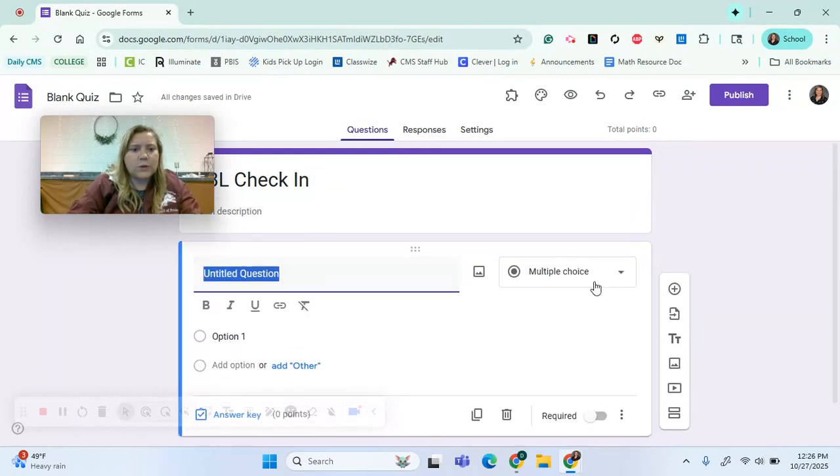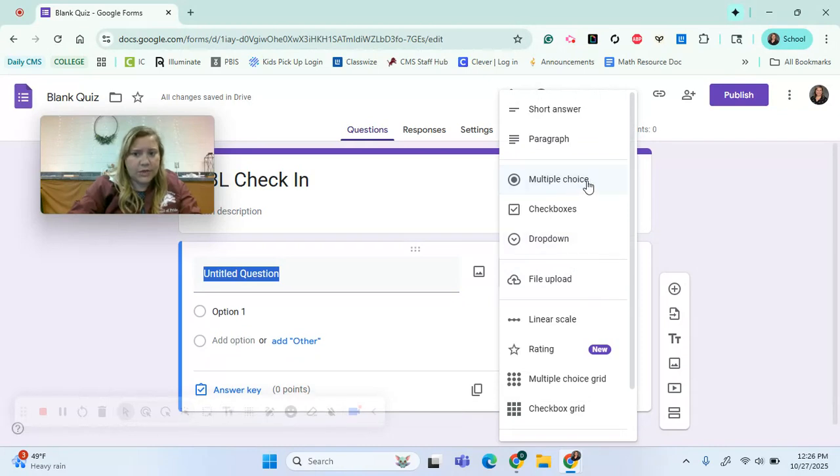And so you've got multiple question types. You can do multiple choice. You can do a checkbox or a drop down. So there's your multiple selection options. But also, if you were grading writing, you can do a short answer for students. I've done a short answer for a fill in the blank, or write a paragraph.